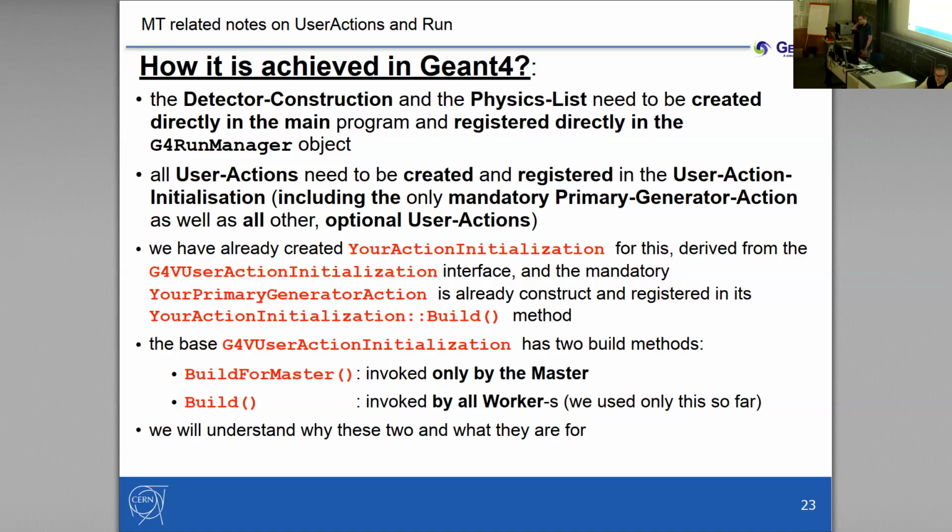So how multi-threading is achieved in Geant4 is that the objects that do not change, the detector and the physics, are created directly in the main program and registered directly into the run manager. And the user actions, we have been registering in this Build method. But if we run in multi-threaded mode, we also have to define a method called BuildForMaster.